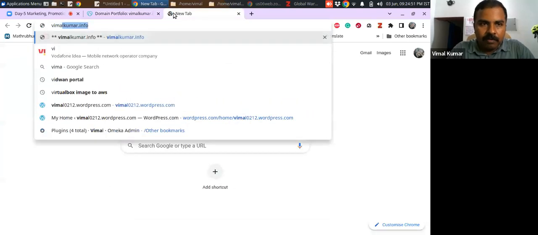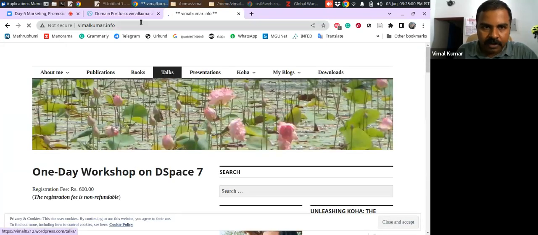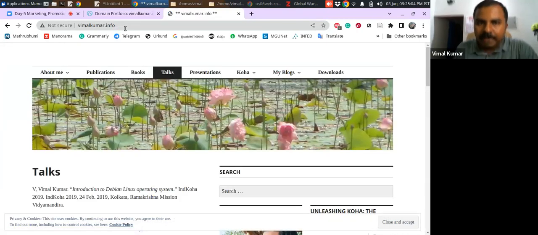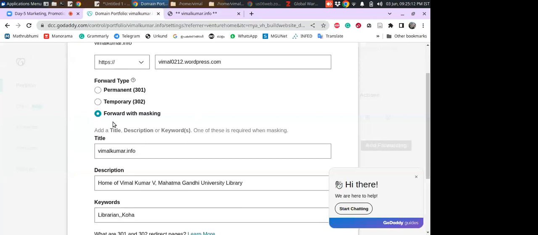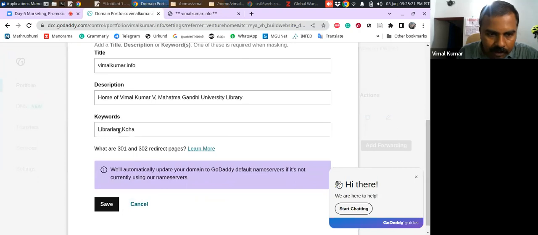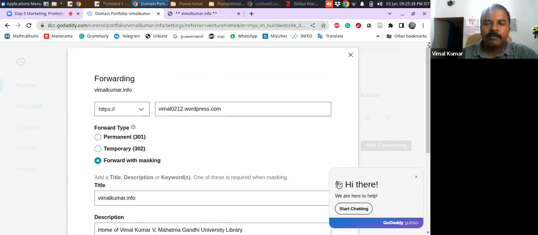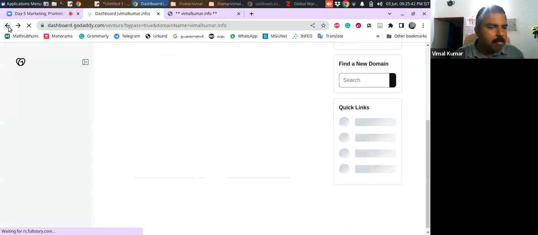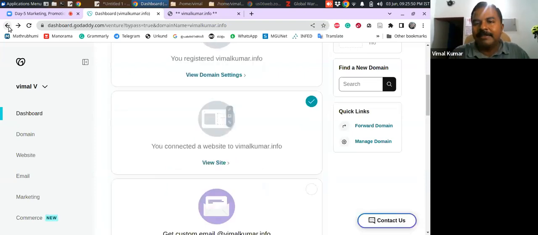Masking means, vimalkumar.info is the URL. If you click on talks, see here the URL, the sub URL will not be visible there. That is masking. Others cannot see your WordPress URL. It will hide it. Then the title of the website, description, keywords. If someone searches for librarian or Koha software, it will appear. This way we can attach a URL to your purchased domain name. Actually, this is very simple, but ordinary people don't know how it works. That's the main problem. Its price is very nominal. You can buy it and practice it.